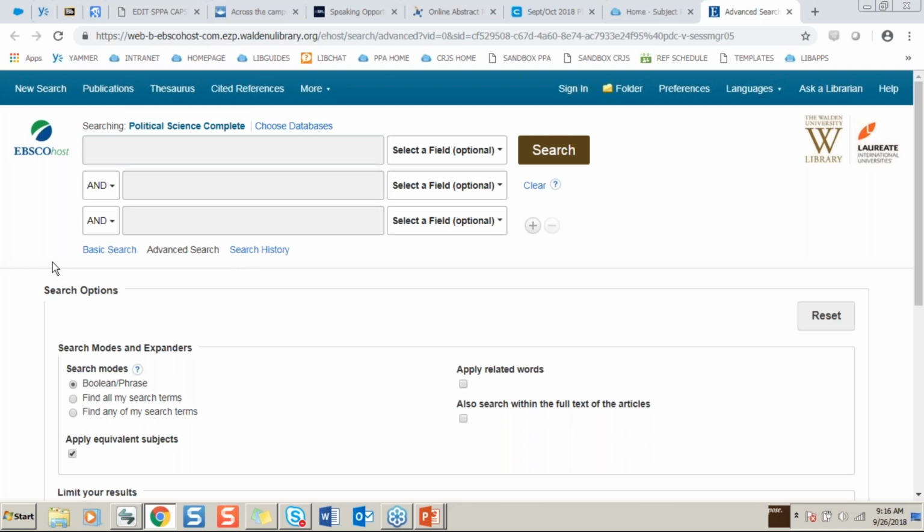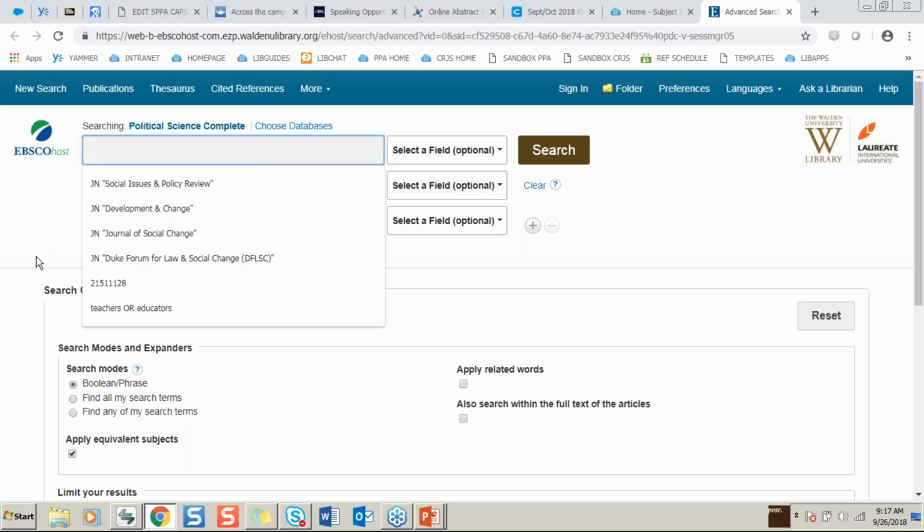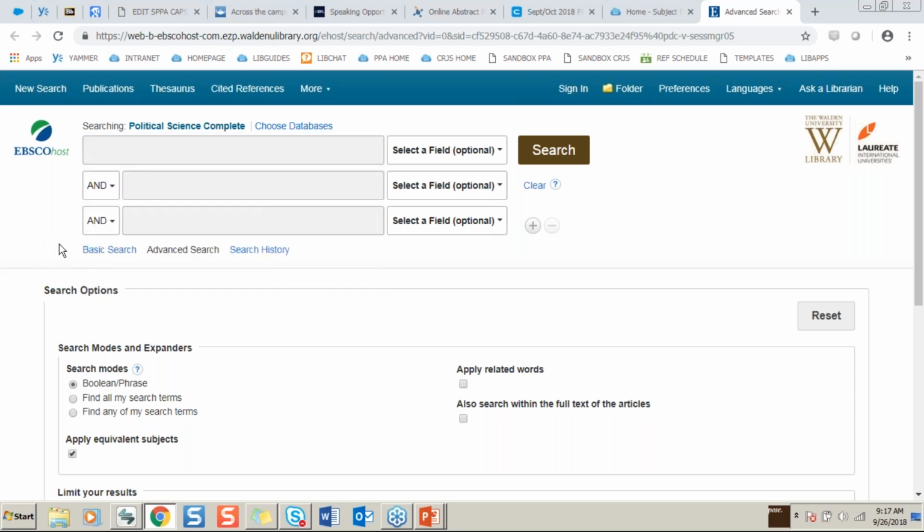Okay. So when you click on Political Science Complete, it's going to take you to this advanced search screen. And regardless of the database that you're looking at or looking in, you want to be on the advanced search page. So sometimes you might click on a database and it'll take you to a very basic search page with just one search bar. So whenever that happens, you want to look for a link that says advanced search, because that's going to present you with multiple search boxes, which is what we want to see.